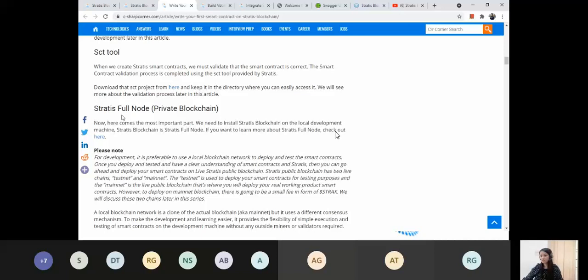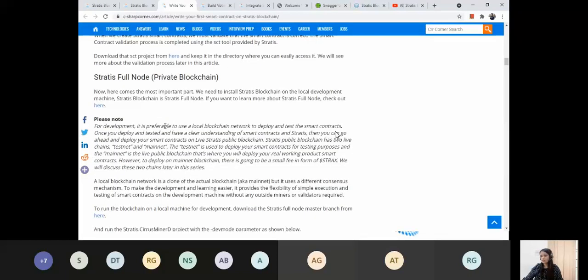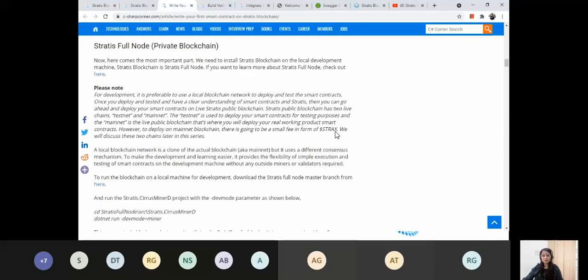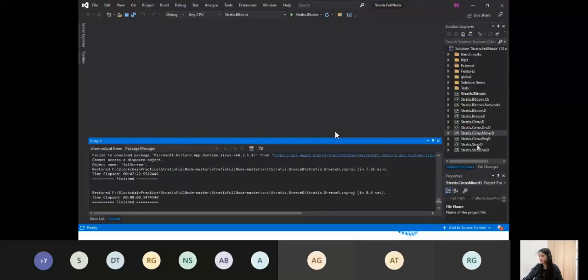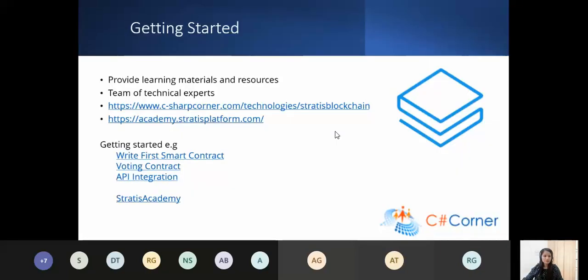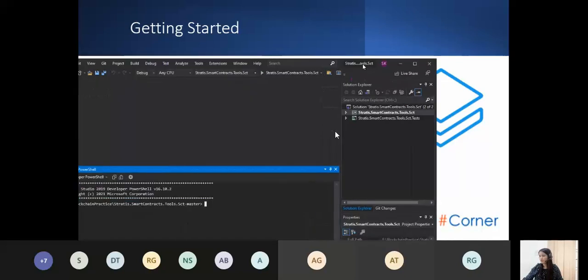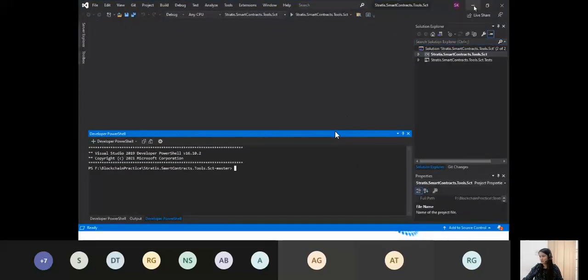And the full node is another requirement. It's the core of the Stratis private blockchain. You have to download this also. You can download the Stratis full node from here. I have already downloaded it here. Let me show you. This is my Stratis full node, and this is the Sct tool. These two you can download from the Stratis Git repository.